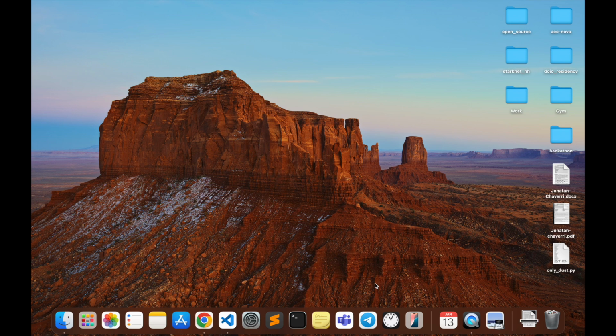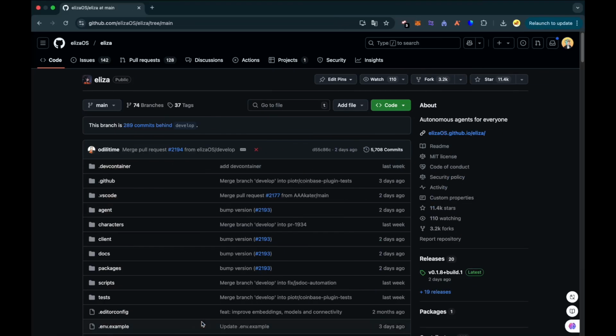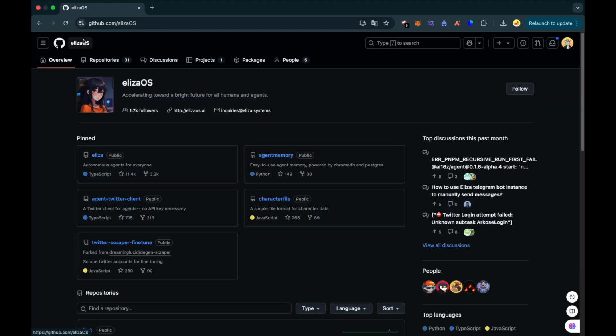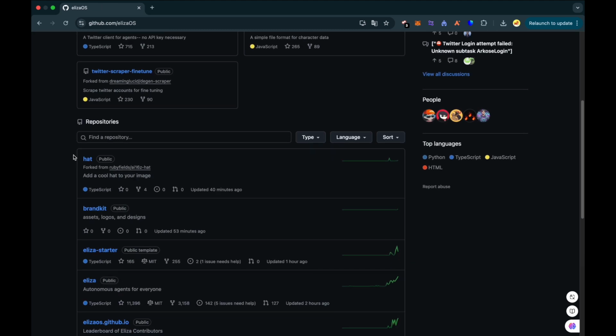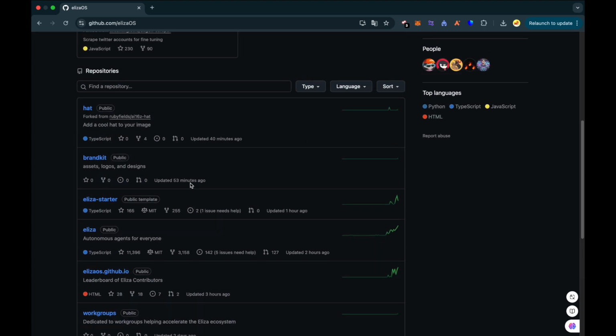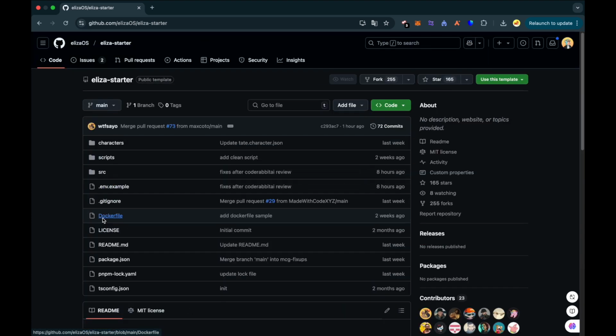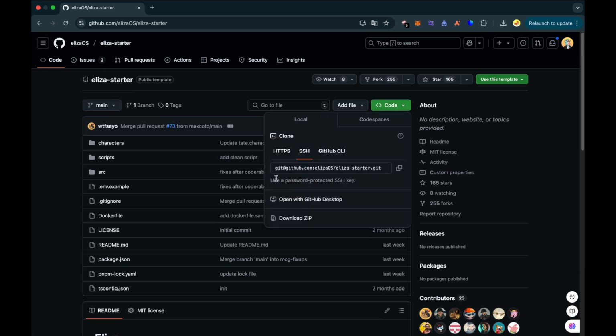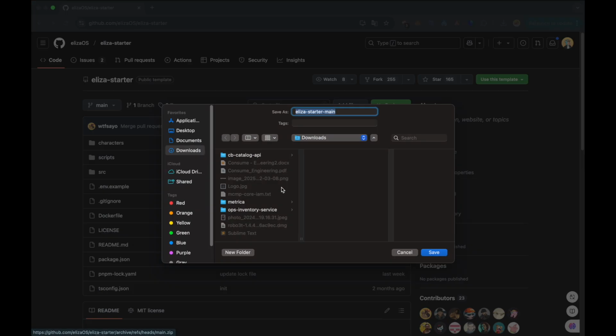Today, I'm going to show you how to use the Starknet plugin with Eliza. So, first thing we need to do is download the Eliza starter. So, we go to ElizaOS, and here we can find the repository. Here, Eliza starter. So, we're going to download it as a zip because we don't need this to be in a GitHub format. So, just go to desktop, create a new folder. Let's call it demo and save it there.